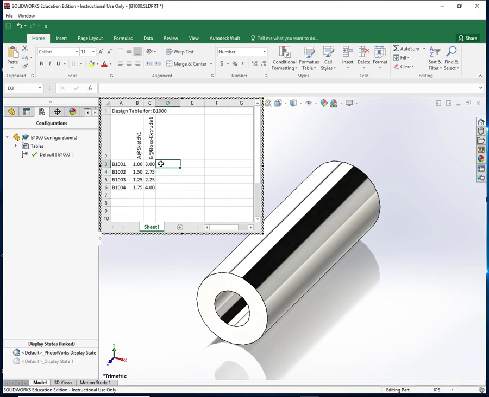Okay, so see where it says tables there? Hit the arrow beside that. And there it is, right? So right click on it. So if you click outside of this window, Excel closes and you're back into SolidWorks. So that's how you get out of it. You hit the check mark. Nope, you just click outside of it.